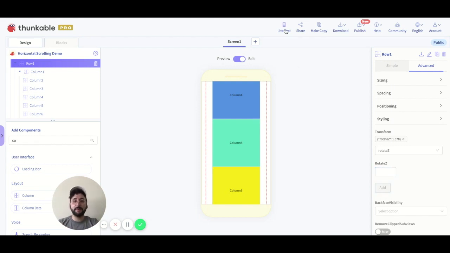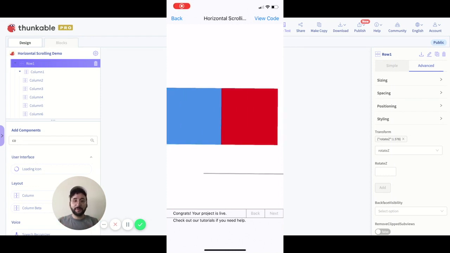So we're going to live test this app. So this is how you incorporate horizontal scrolling into your apps.